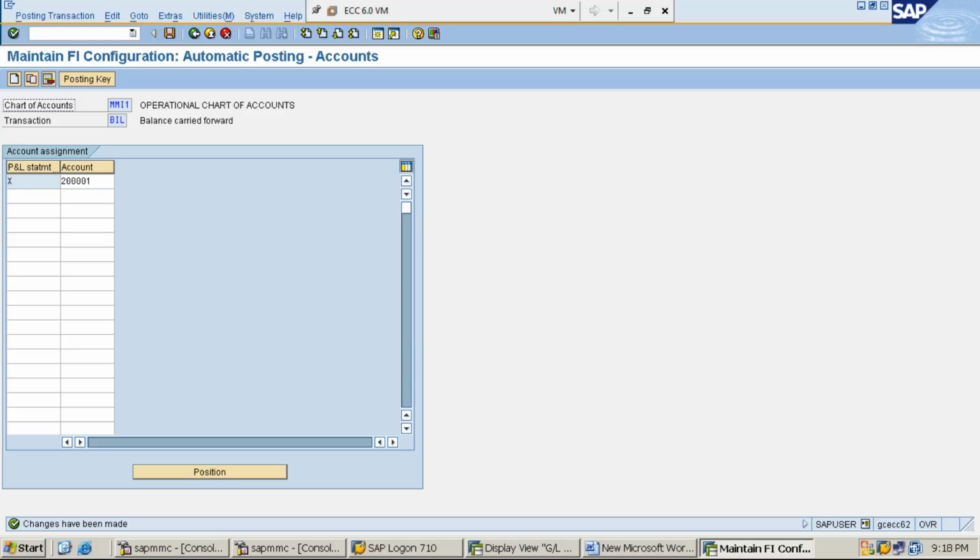So in the system, SAP will understand that this 2 lakh 1 number, which is a GL account number, will be understood by the system as retained earnings. 2 lakh 1 will be read by the system as the retained earnings account.